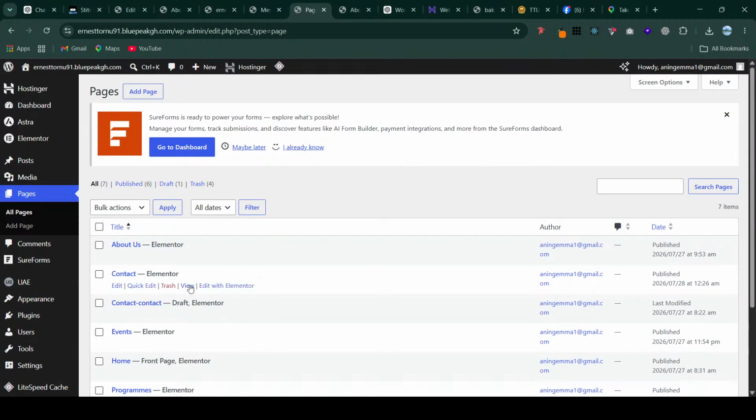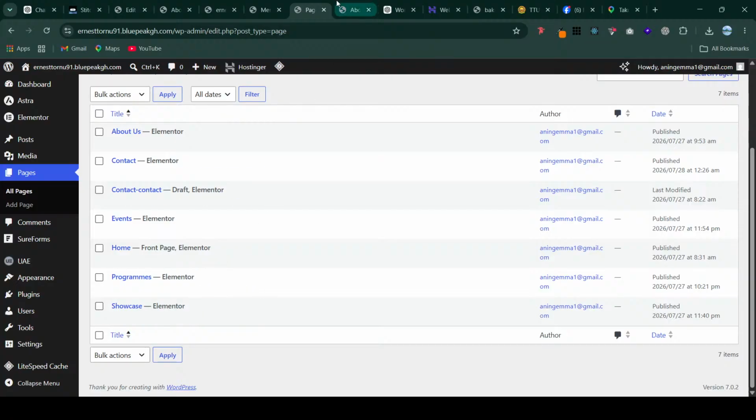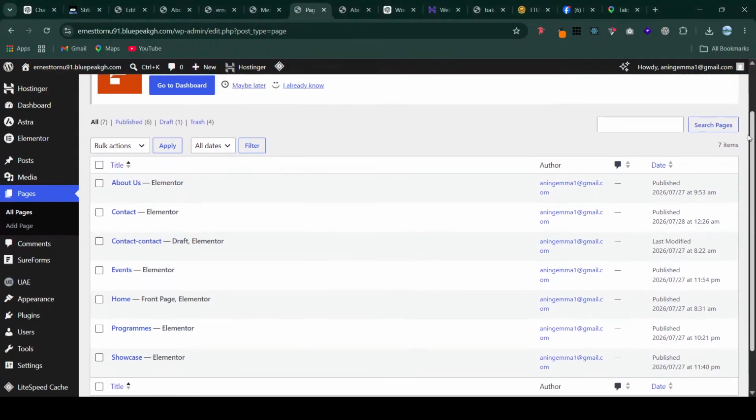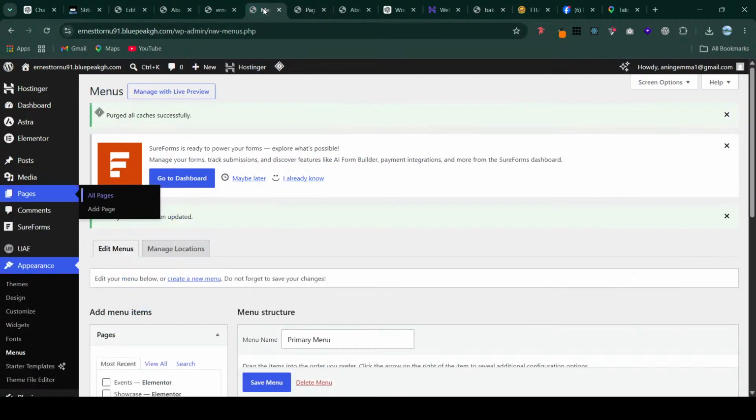7 pages. I'm going to import my next page, which is the alumni page. It has been built already, so I'm going to import it.